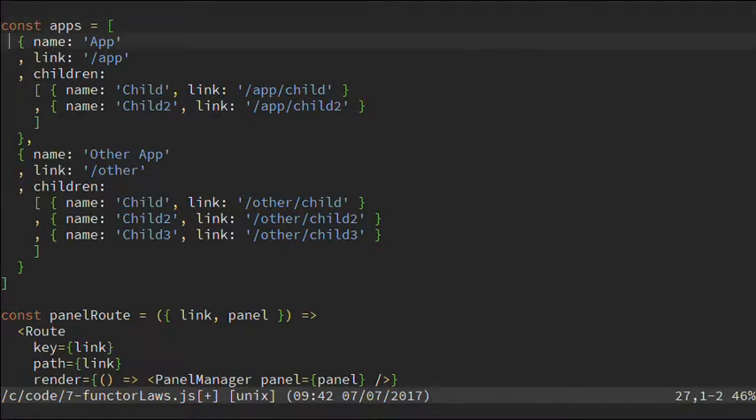So I have an array here. This is taken from scrubbed data from basically a real thing that I'm working on. We've got a list of apps that we have, and each of those apps can have child apps or child screens that we actually want to have for it.